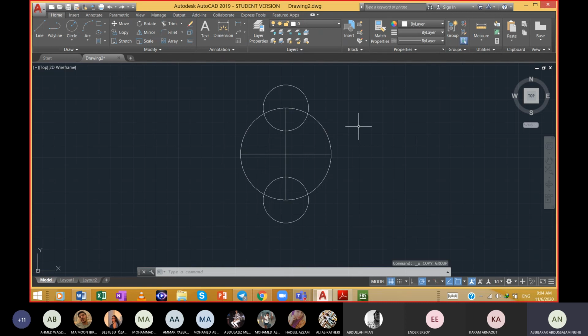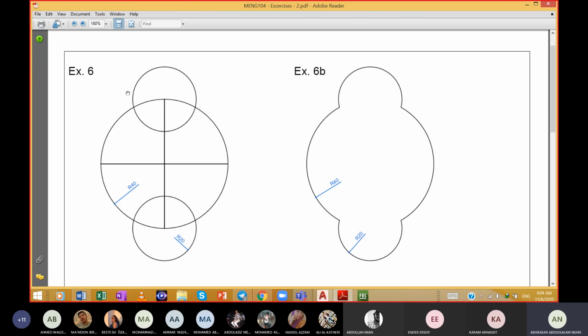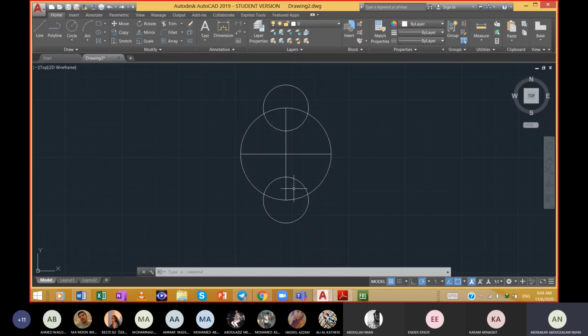Okay, guys, so now we have our example 6. Okay, guys, then now we have to get this one. It is the same figure, but with a little modification. We already know how to do this. We have seen, I think, from our previous classes. All you have to do is remove some unimportant lines and arcs that you don't want to have.